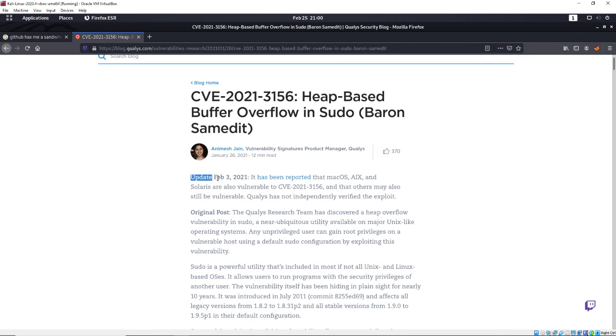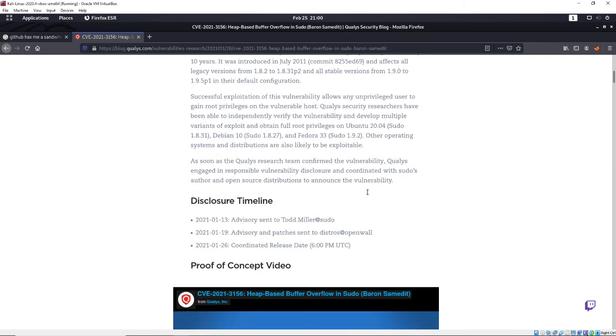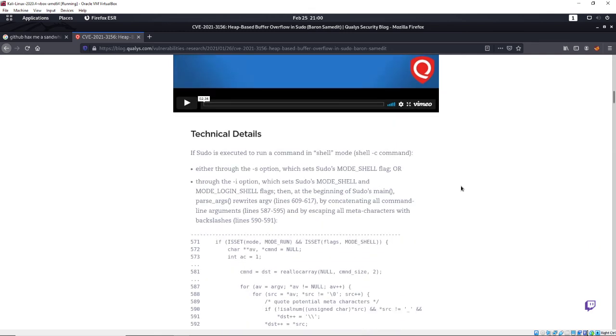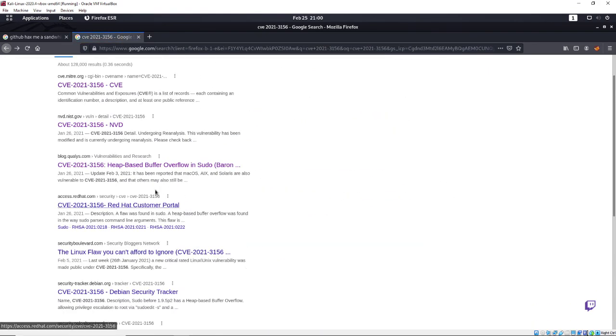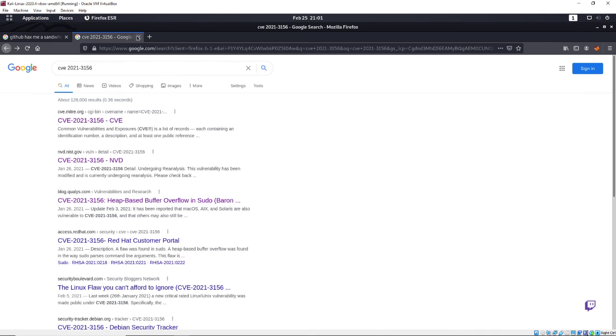As you can see, it was updated February 3rd, 2021, and very first shown on January 26th. They released the programming for it not too long after that, after they were able to get a patch for it. But it's a heap overflow attack. So let's go ahead and get that.